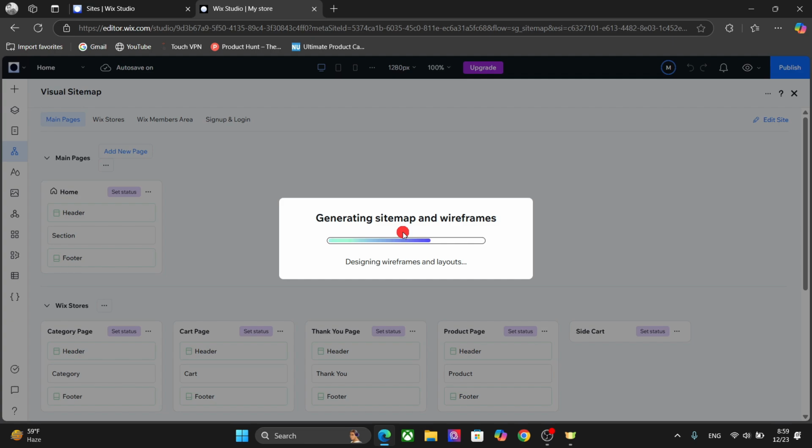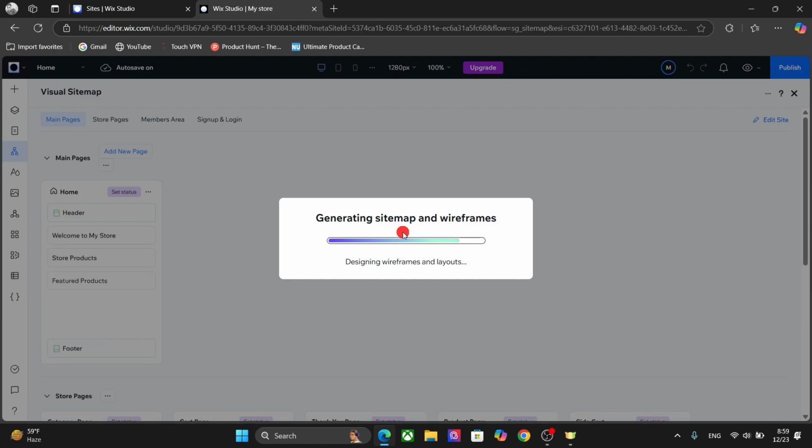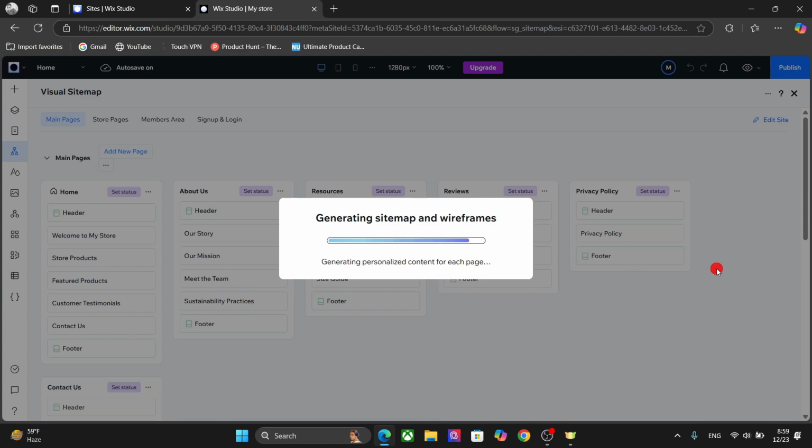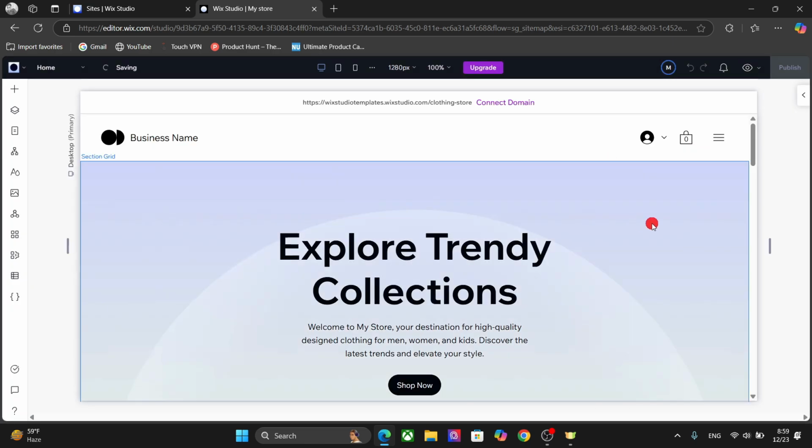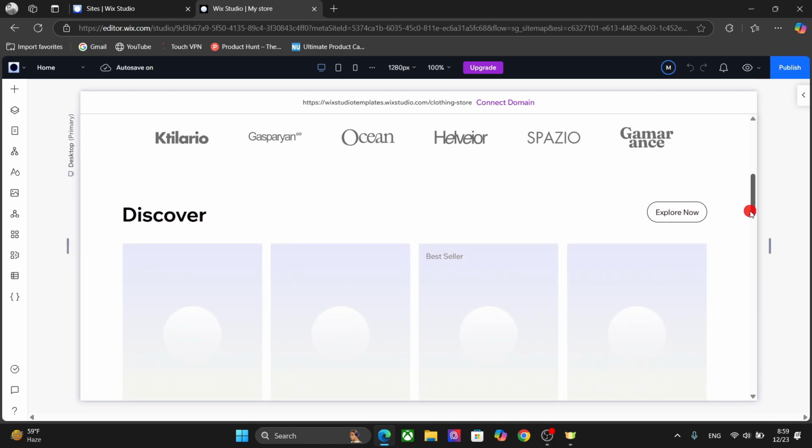So right now it is designing the wireframe and the layout of your website. So as you can see in the background, we are seeing all the pages that are needed for this website. Now it is writing the AI generated content, and finally your website is ready. And right here you have your website.